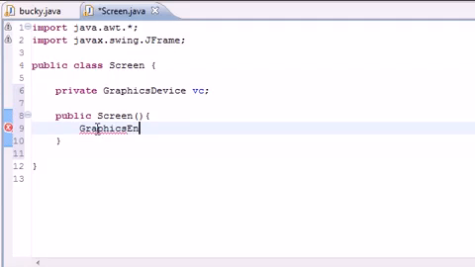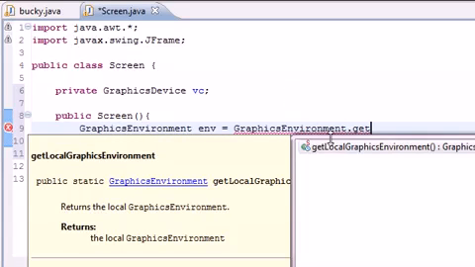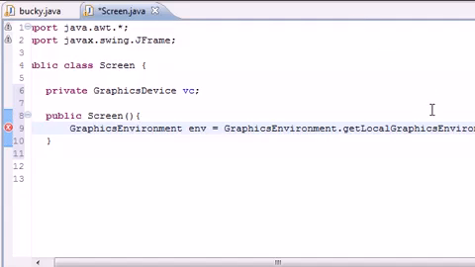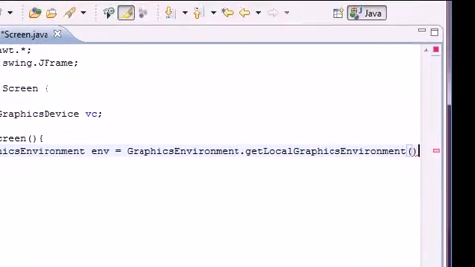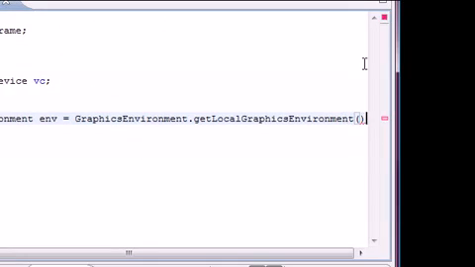So let's go ahead and type GraphicsEnvironment env, hopefully I spelled it right, and set it equal to, I'm going to have to type this real slow because I can't mess it up, GraphicsEnvironment.getLocalGraphicsEnvironment. Yeah, there we go. You can see if I scroll that over right there, and make sure you type this.